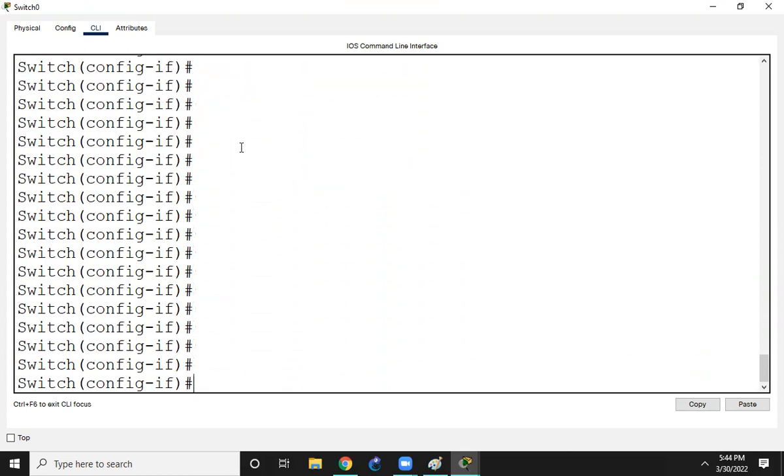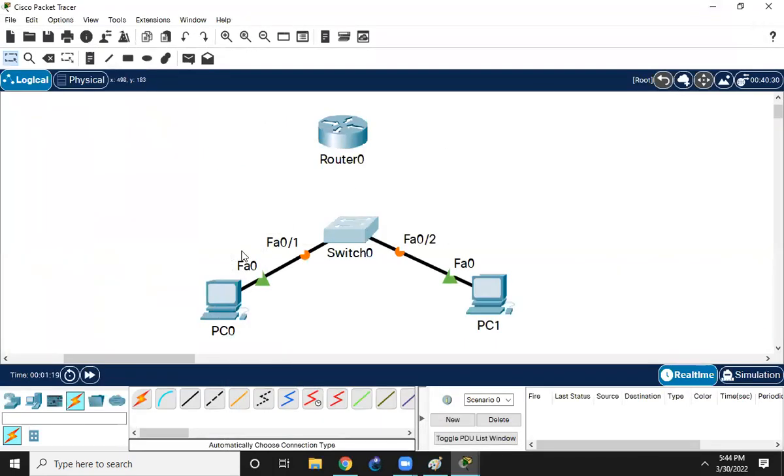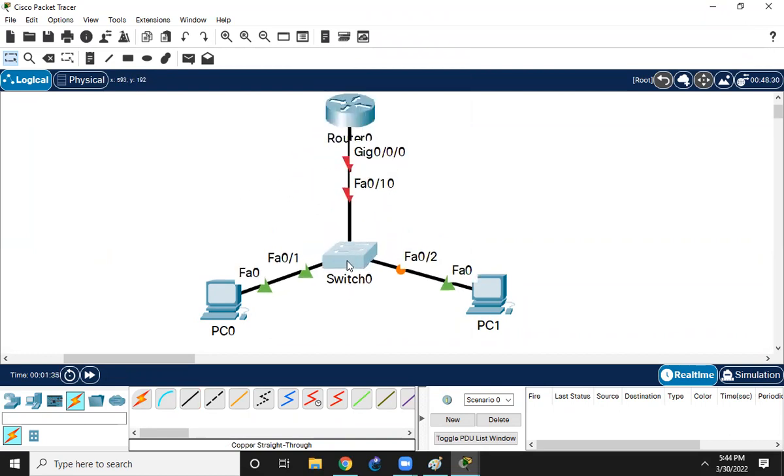Then the next thing, the same thing again. Interface FA0/2, switchport mode access, VLAN 20. Clear, guys? Now let me connect the router to F0/10 of the switch interface, and this is gig 0/0/0. Now what we are going to do is create the sub interface.